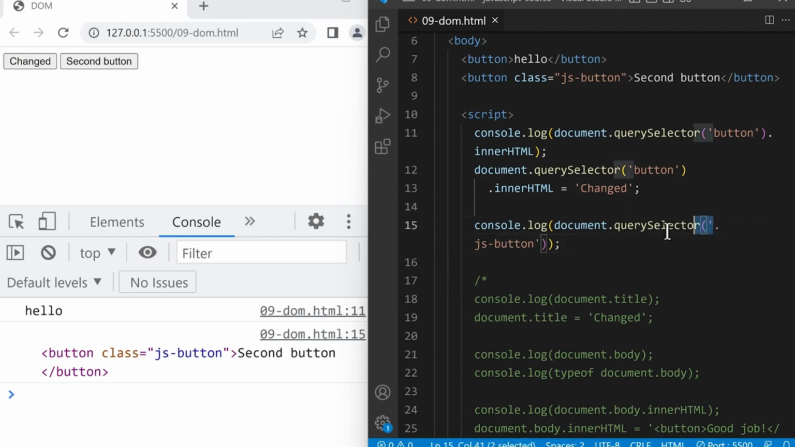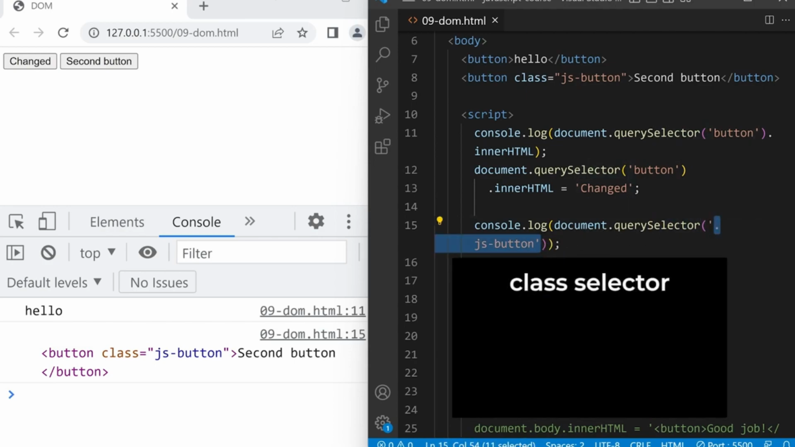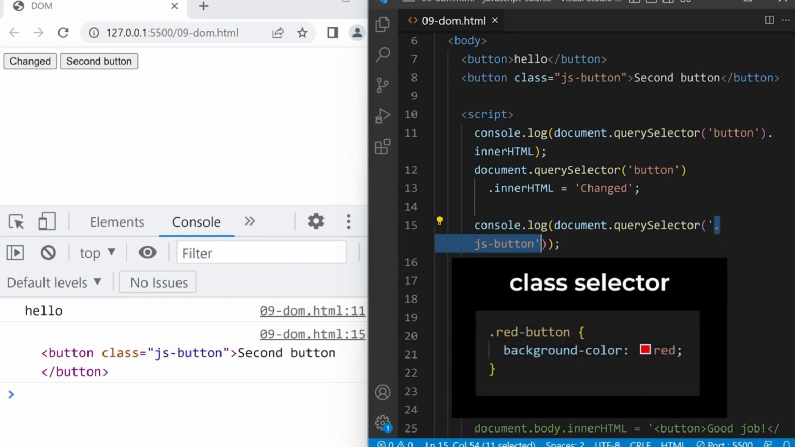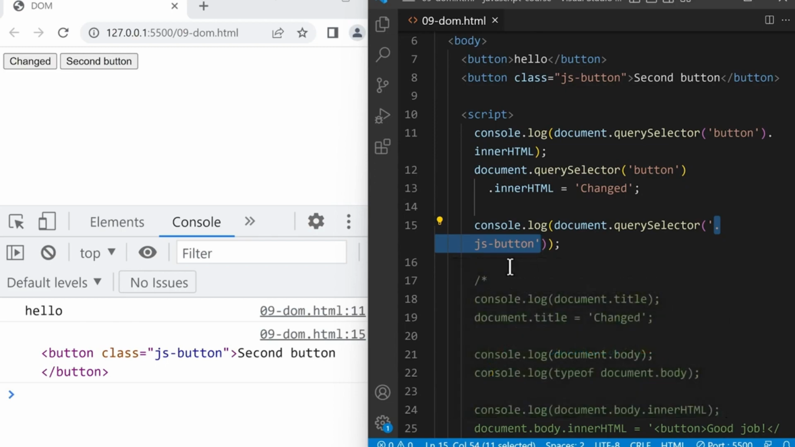By the way, when we start with a dot, this is called a class selector. And this is also used in CSS to style elements with a specific class. In fact, anything we use in CSS can also be used in this string. And also, a common practice is to start the class with js- to make it clear that this class is being used in JavaScript.